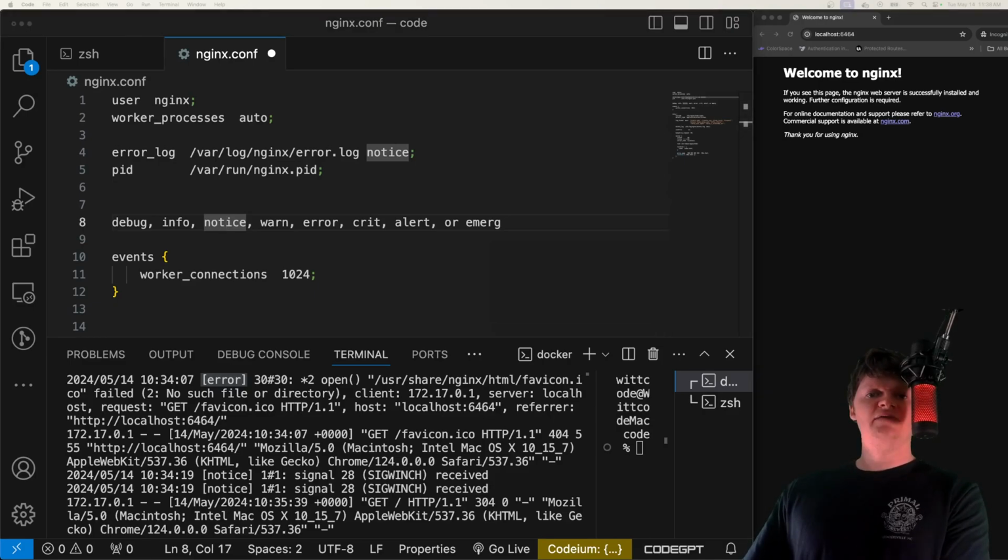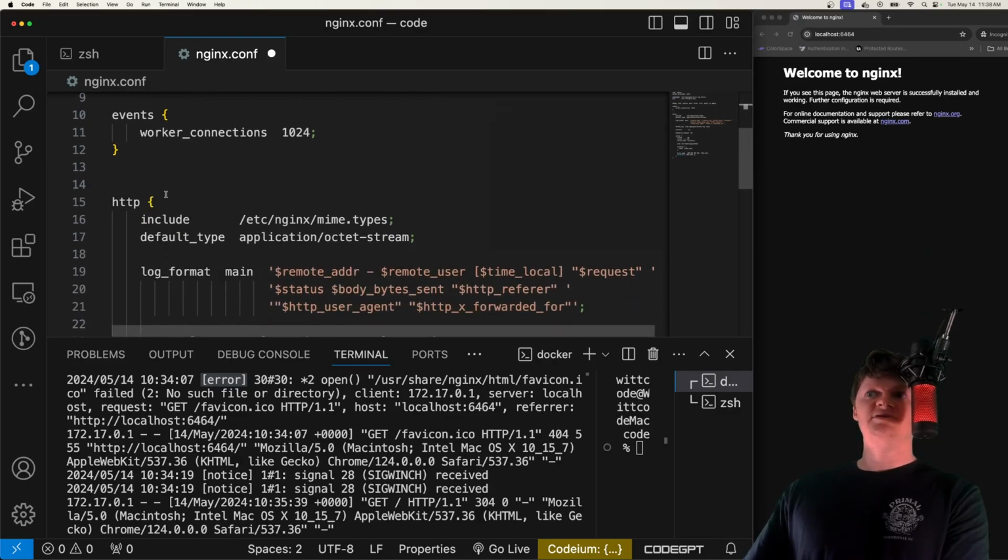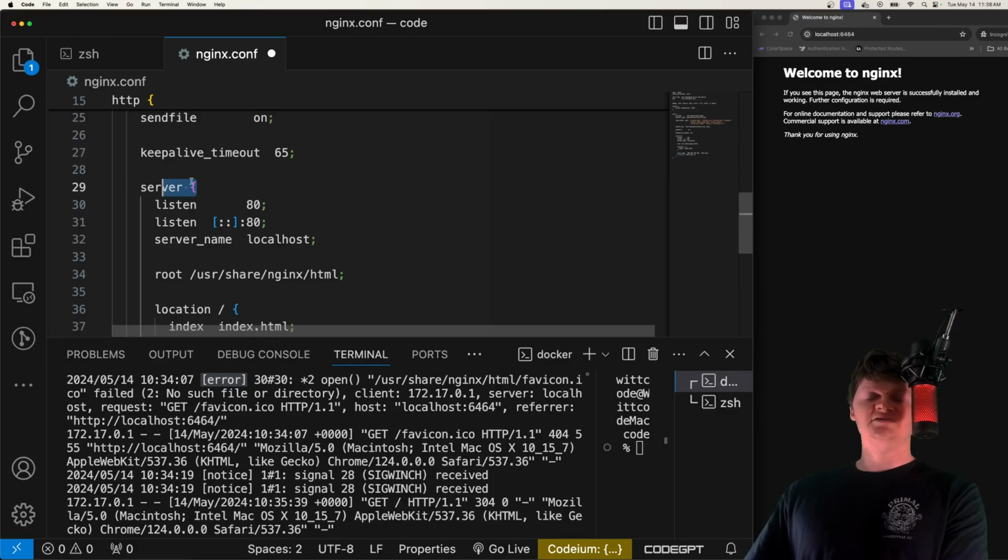Something else about this error_log directive is that it can be placed in the main, http, stream, server, and location levels. So it doesn't have to just be up here in the global context. We can place it inside http, inside server, and so on.